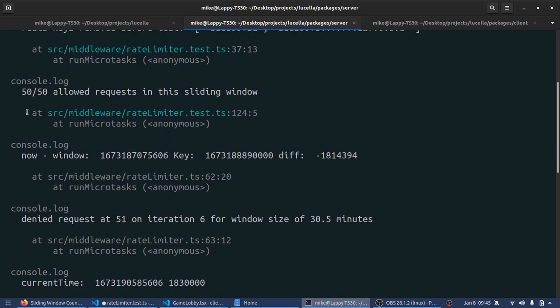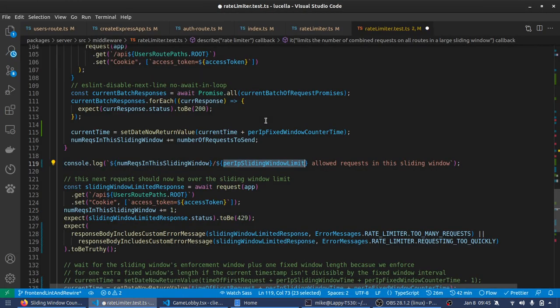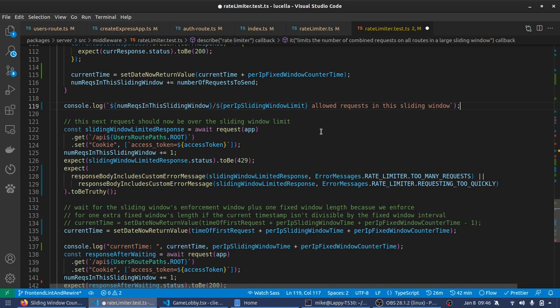So that's here. We make it to 50 out of 50 allowed requests in the sliding window. So that's just a little message to see how it's going. Helpful for debugging. Okay, so now our next request should be over the limit. So we'll make another request. We'll increment the number of requests because we like to keep track of that. And then we'll expect that it would be 429.